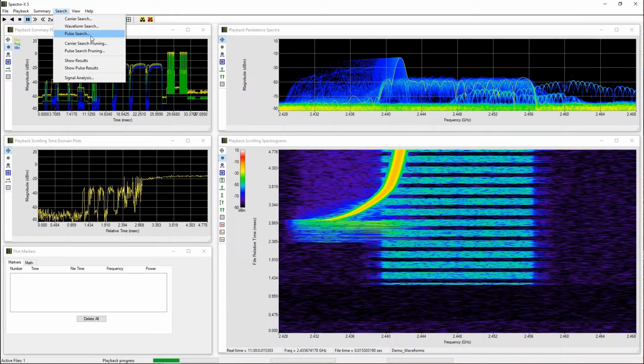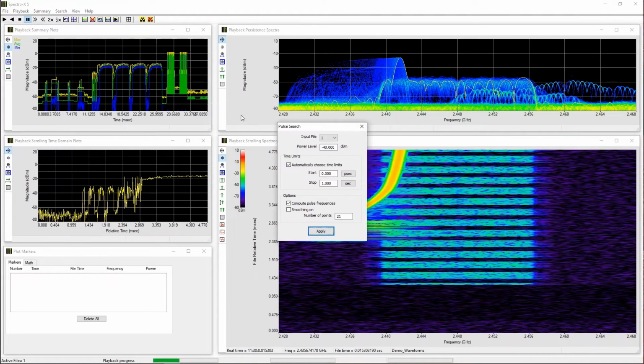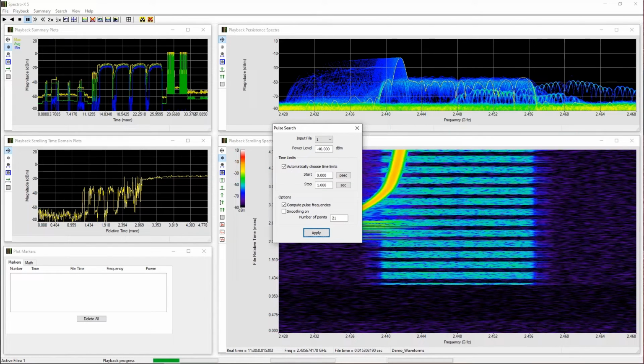The second search function that I'm going to go over is called the pulse search. The pulse search has very similar parameters initially. Namely, you have a power level you're going to set for your pulse search, time increments, as well as a few additional options. Pulse search differs from your carrier search in that Spectro-X is not interested in whether or not there appears to be any amount of modulation or anything along those lines on the pulse. It's simply going to say if the signal rises above the power threshold and falls below the power threshold, it's considered a pulse, regardless of what happens between those two points in time.